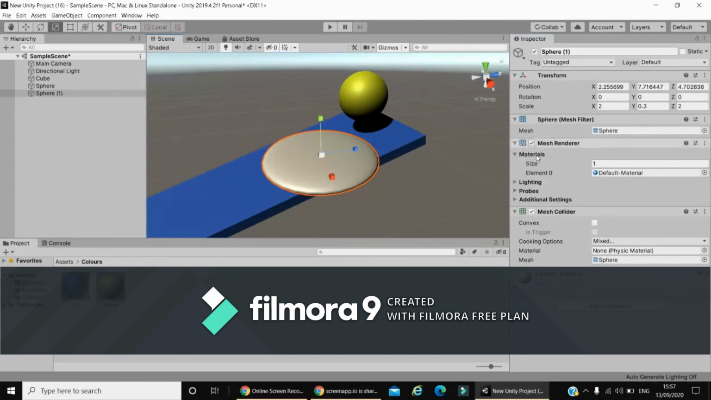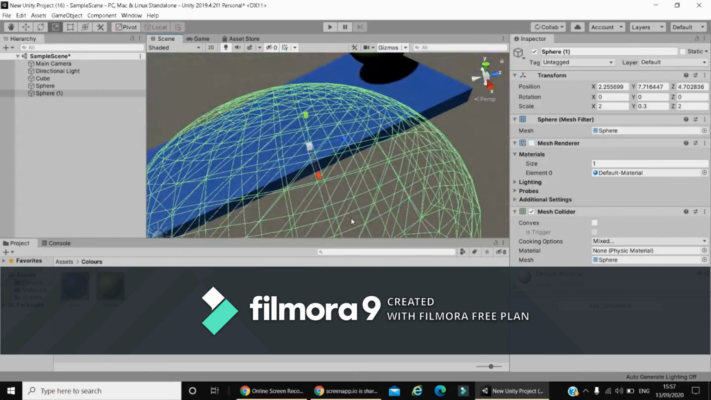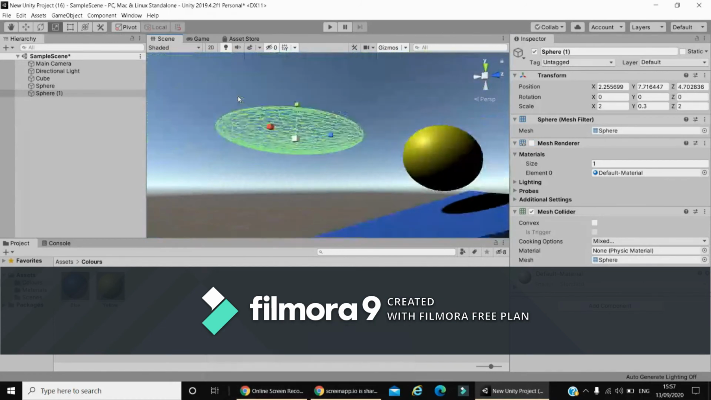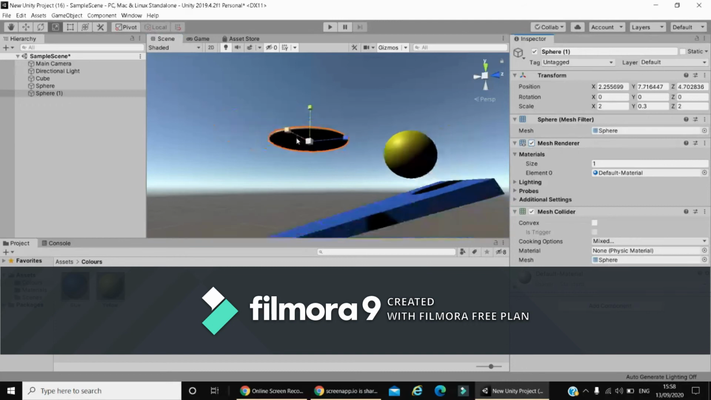So for this, we can add the mesh collider. What mesh collider does, it just simply adds the mesh in such a way that whatever is the shape of the object, that whole shape is being covered, and only that shape, that render has got the collider.